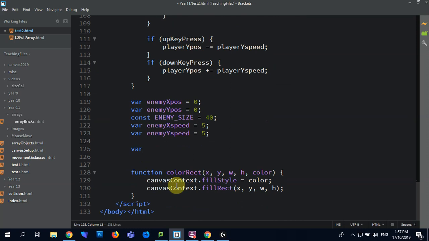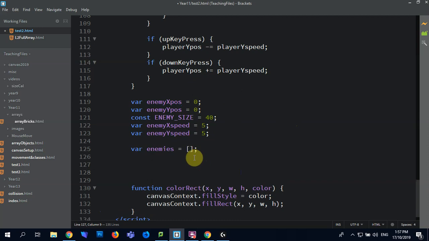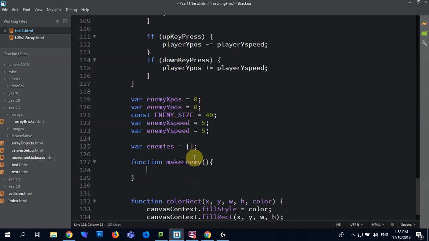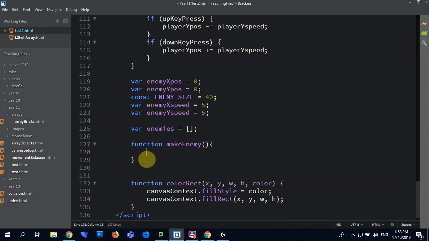So we got var enemies equals empty array. An array is just something that holds more than one piece of information. So think of it as a kind of variable that can hold different variables or different numbers, plural. Right, okay. So we're going to make a function called make enemy. Not that we normally want to make enemies, but in this case we do.